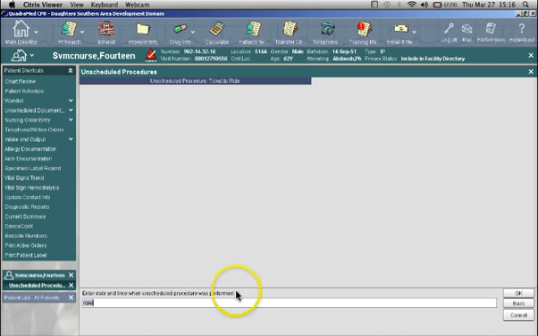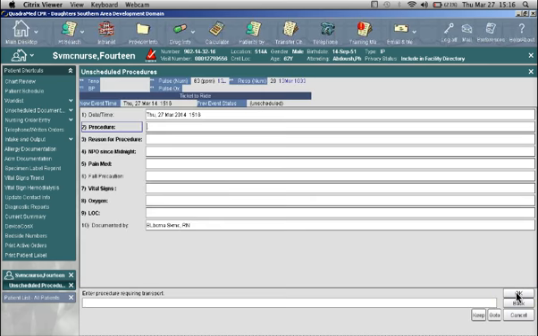Again, it's asking for the date and time, so you want to click OK. And now it's asking for a procedure. In this case, we're going to type in abdominal ultrasound. And then you want to click OK. Now it's asking for the reason for the procedure. So I'm going to type in pain, nausea, and vomiting. I'll go ahead and click OK.